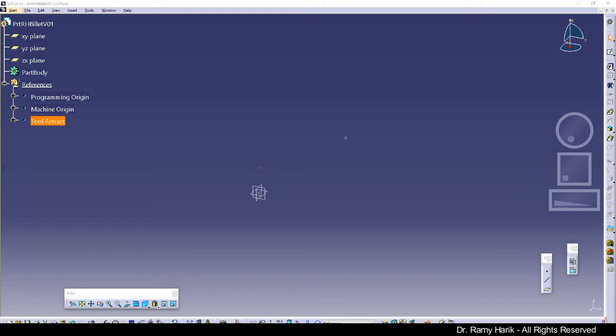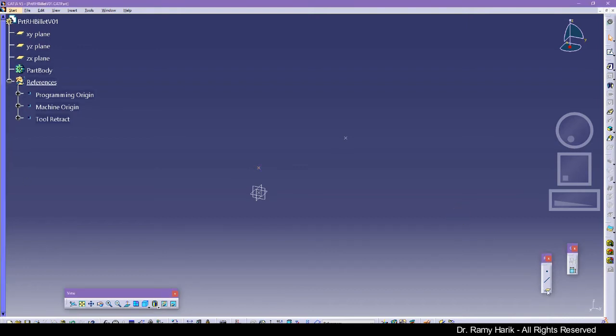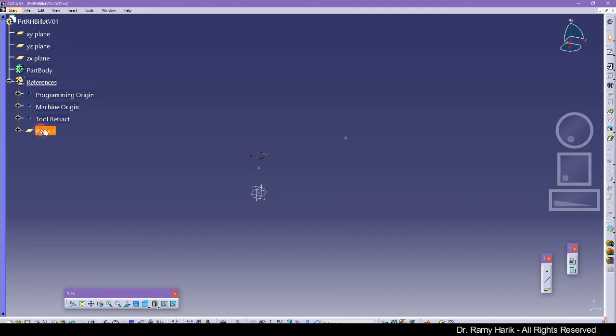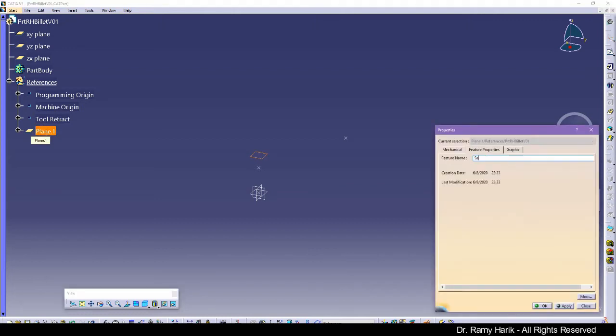Alright, we're going to create a safety plane that is an offset of the XY plane by 6 inches. And this is going to be our safety plane.